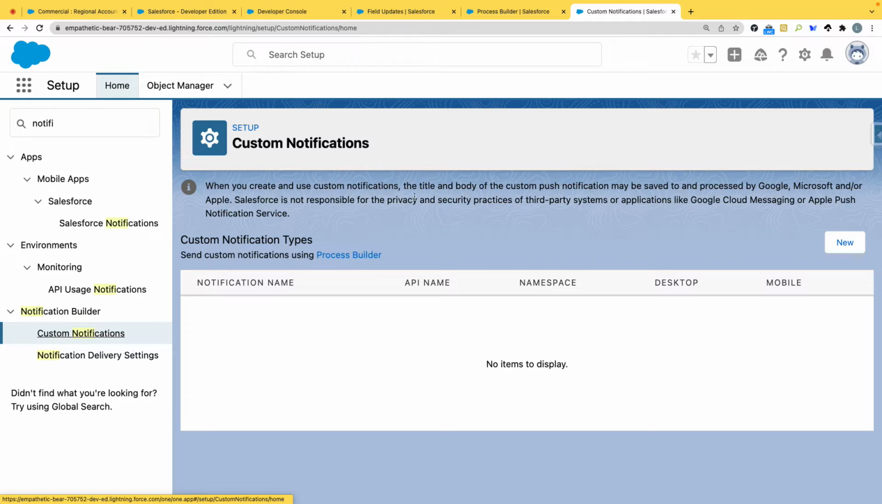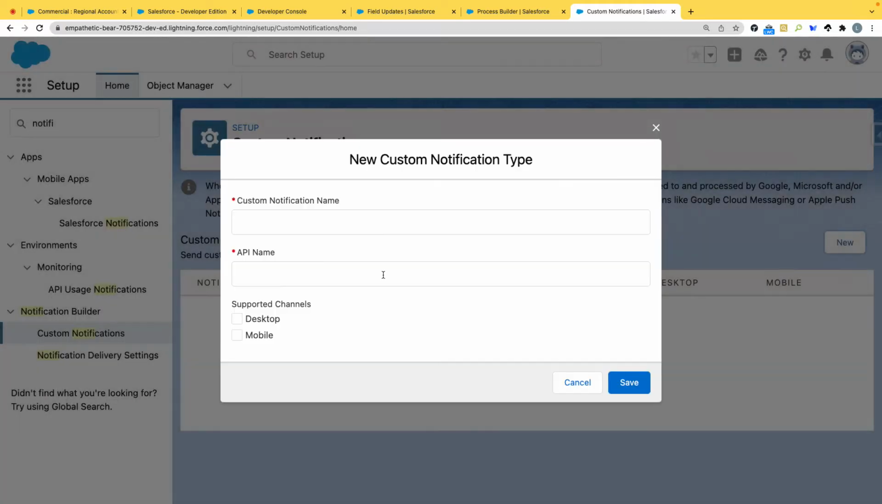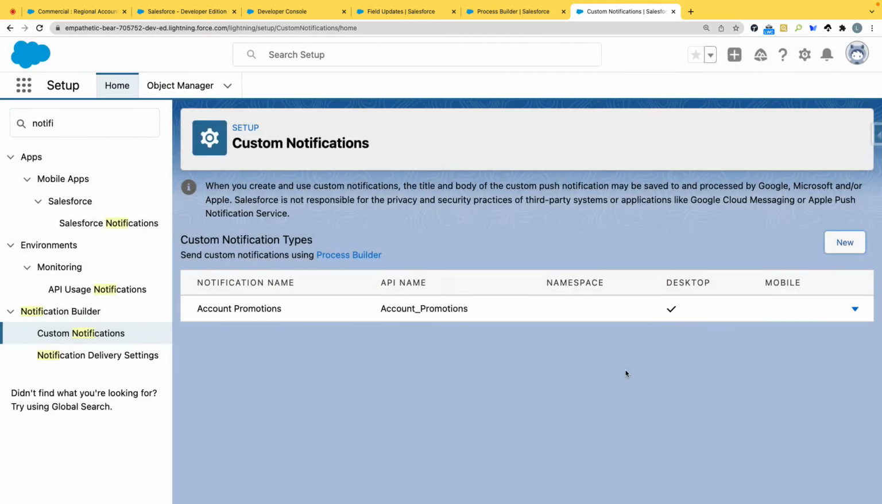When you create a new custom notification, the title and the body of the custom push notification may be saved and processed by Google, Microsoft, or Apple. Salesforce is not responsible for privacy. Okay, this is something. Send custom name. Let's say this custom notification, let's say account promotions, supports for desktop. That's what I'm adding now.